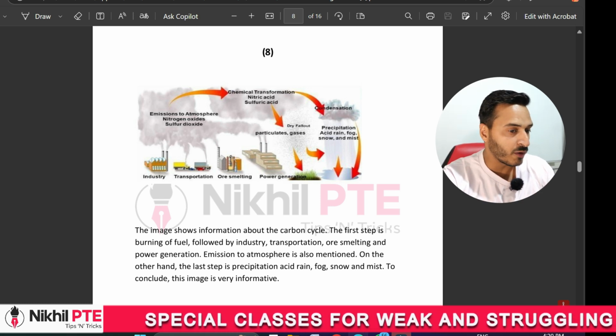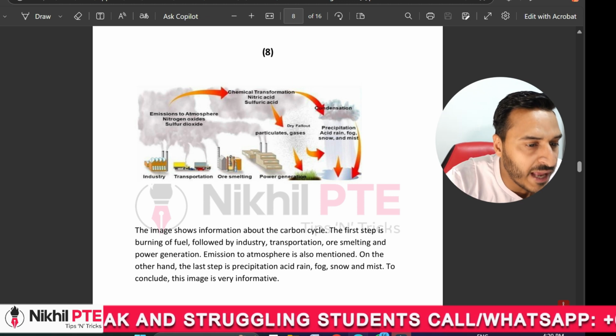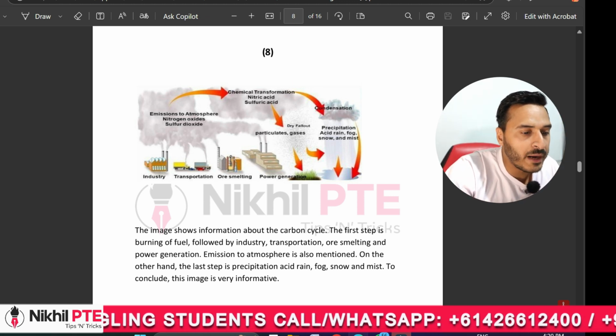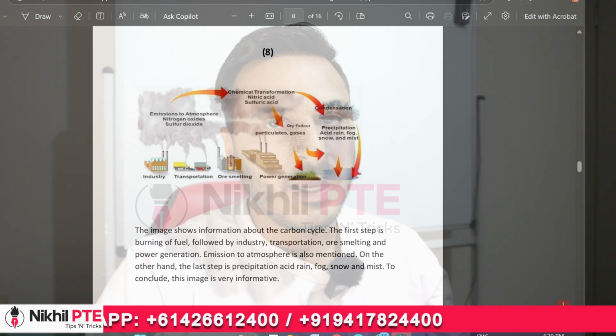However, along with is not mentioned, no problem. On the other hand, the last step is precipitation, acid rain, fog, snow and mist. To conclude, this image is very informative. It is not mandatory, guys, that you have to speak each and everything.